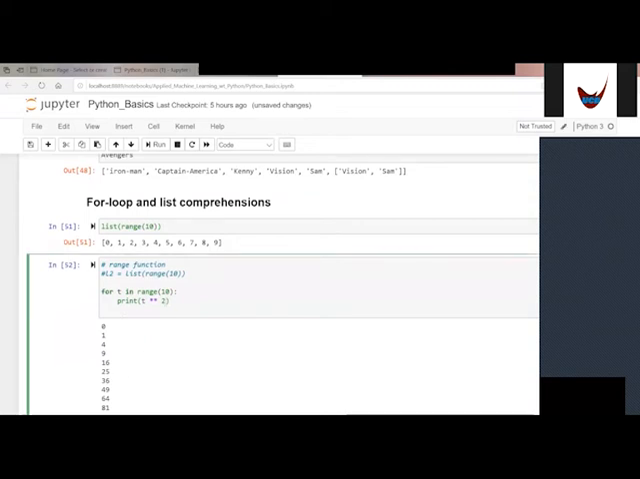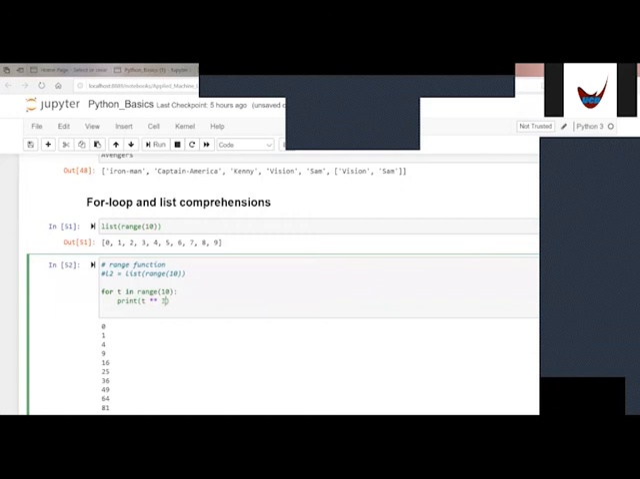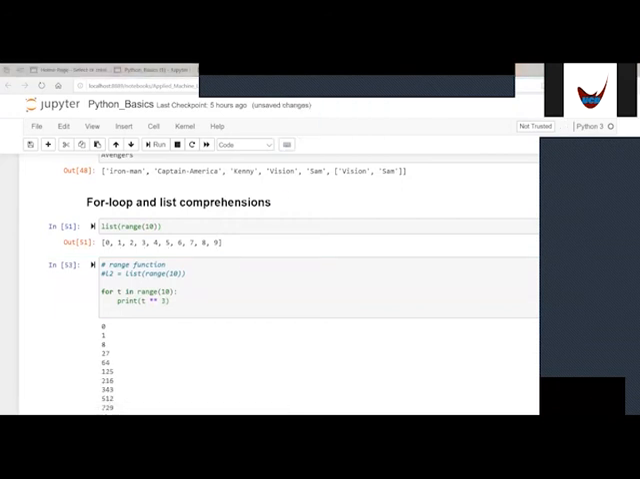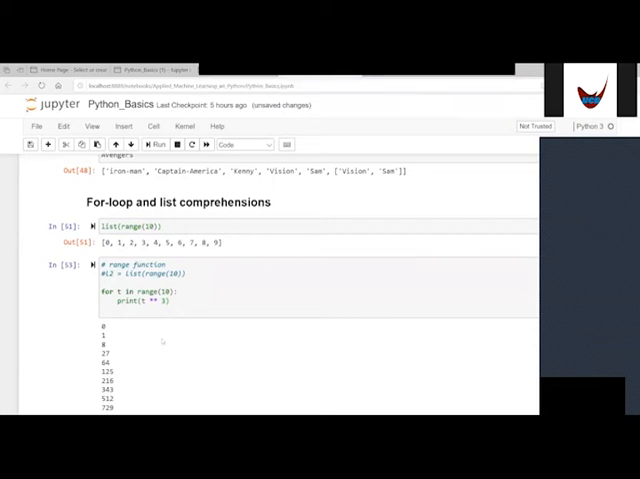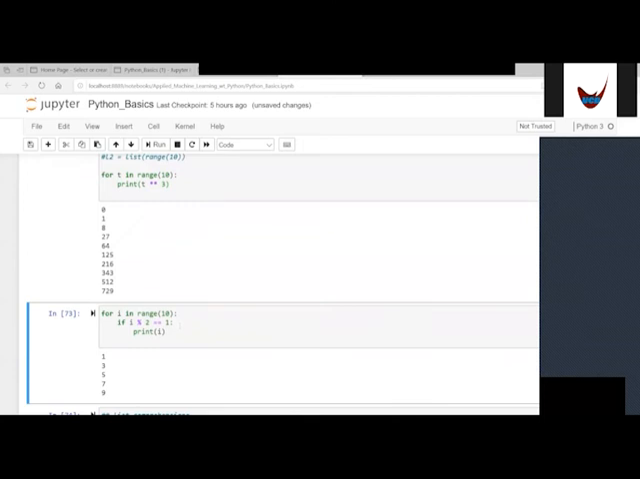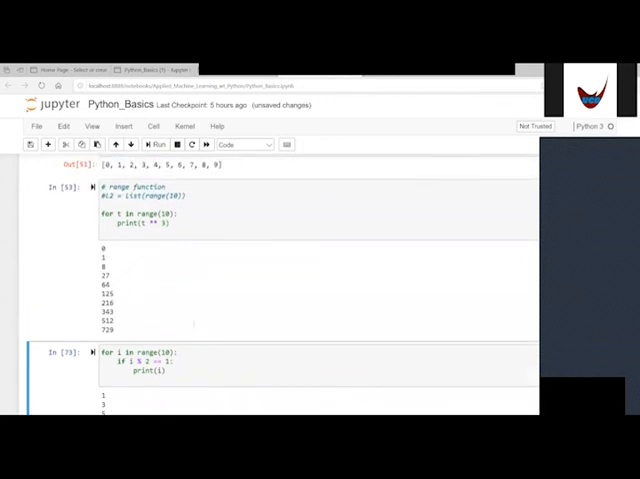Suppose I want the cube, I can put 3 there. And it's going to take each element and give me the cube of it: 0 times 0 times 0, 1 times 1 times 1, 2 times 2 times 2, like that. And then you're going to have that. Okay, suppose I just want the even numbers, the odd numbers there.